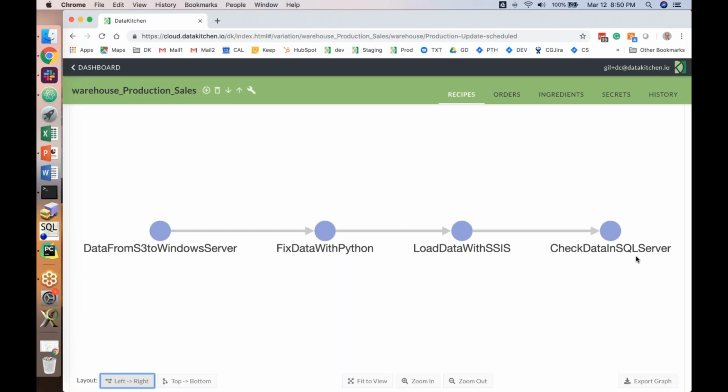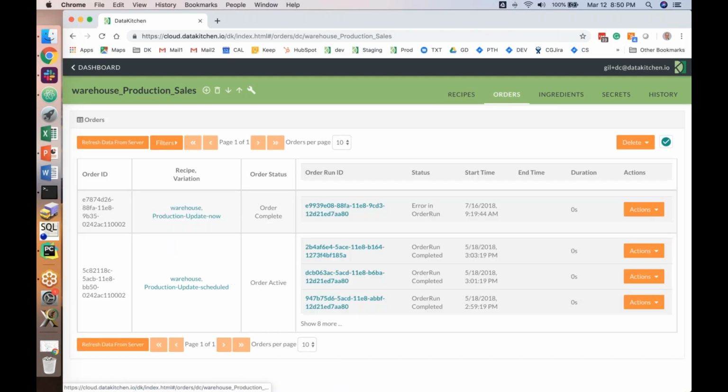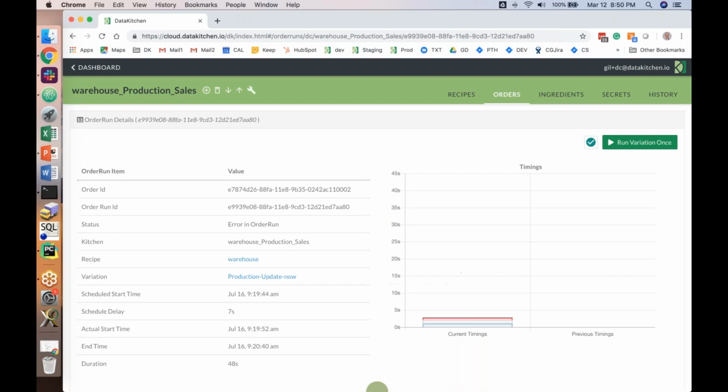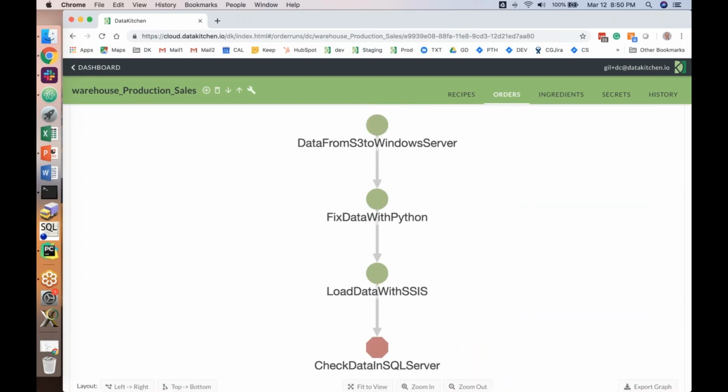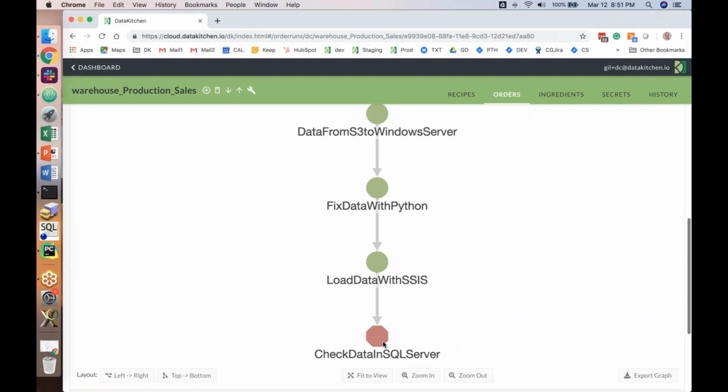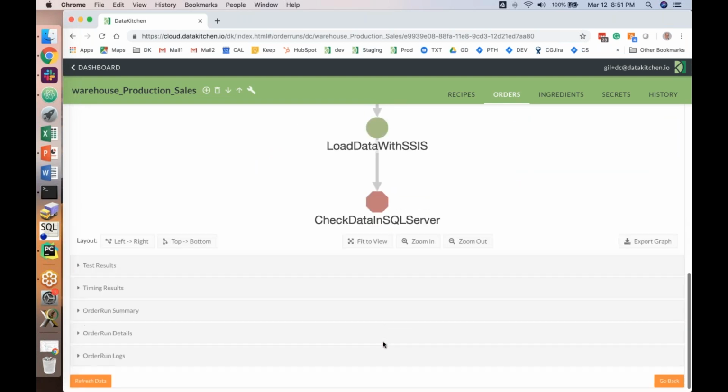To save some time, I've run this recipe previously, and let's take a look at those runs. Before I go on, remember, this is an example of orchestration of four different tools. So let's see what's previously run, and we can see that there has been an error in the order run. Let's go in and take a closer look. We see some timing and information about the run, and we could see things are looking okay. We see green, green, green, and then there was an error in check data in SQL Server.